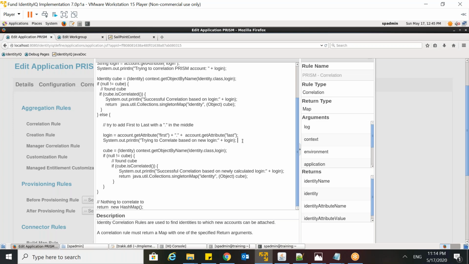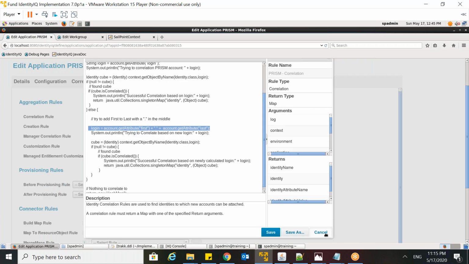So here, we are trying to correlate based on our login name first. If that is not working, we are converting our first name and our last name into lowercase letters, concatenating them and comparing it with our display name, and we are returning a new hash map. So this is our correlation rule where we are checking on multiple conditions.